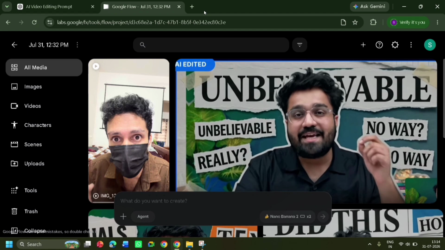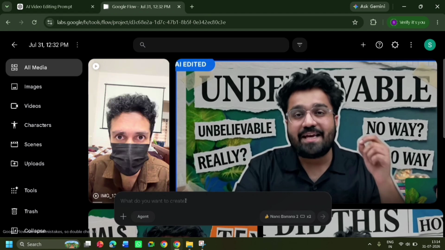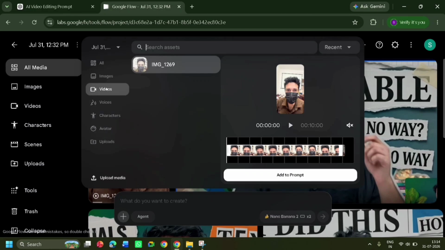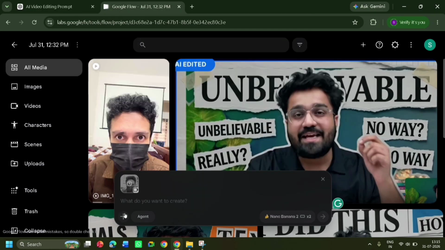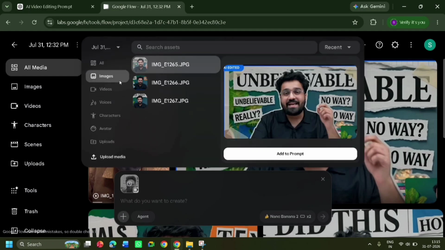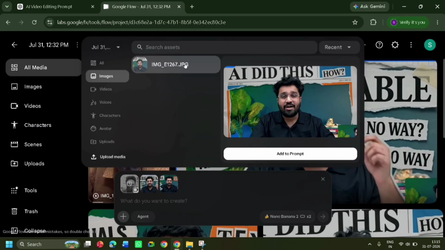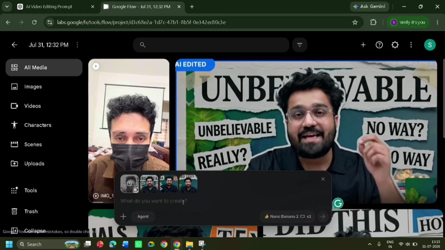Once everything has been uploaded, the first thing you need to do is add the video to the prompt. Click the plus button, select Videos, choose your video, and then click Add to Prompt. Next, click the plus button again, select Images, and choose all the reference images you want. I've selected all 3 images here. After that, if Agent is selected, turn it off. You can do this without using Agent.